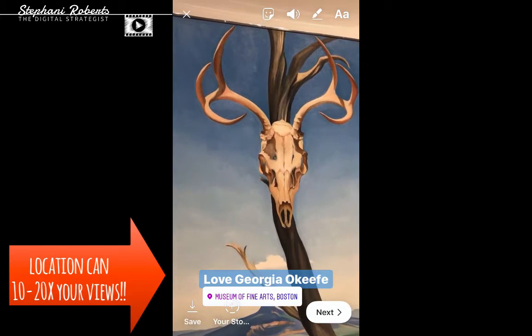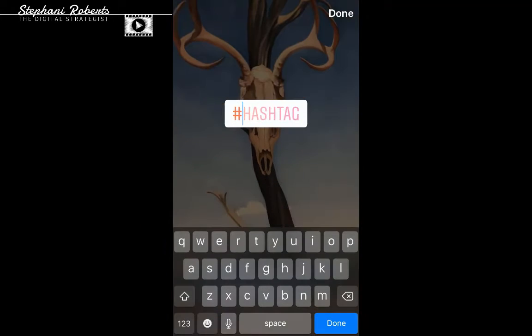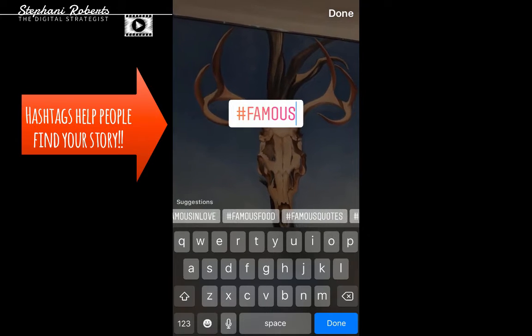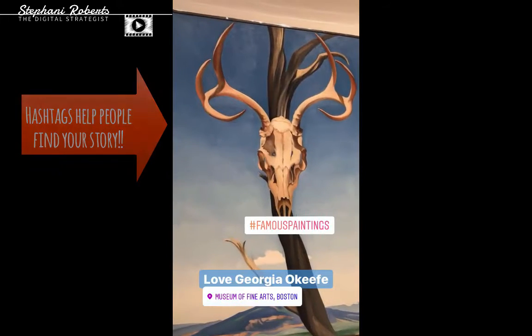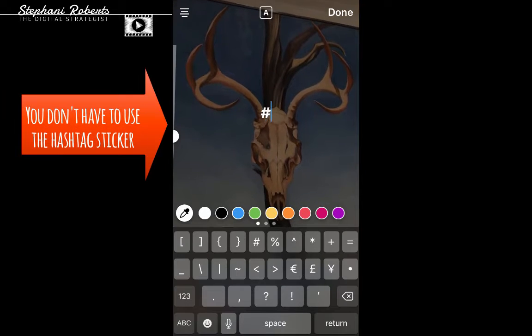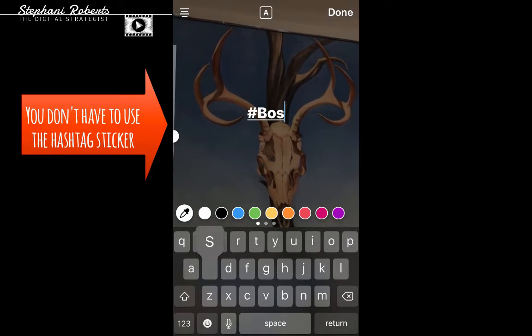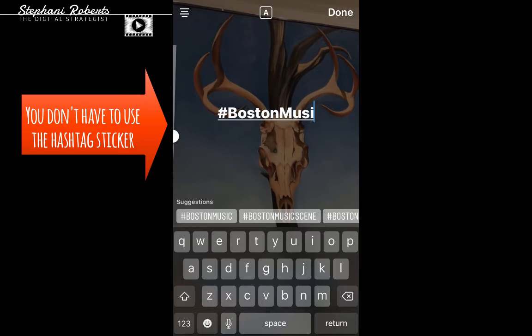And then if I want to put a hashtag, people always forget the hashtags. So hashtag, I'm going to do famous paintings. Okay. So you can just create your own hashtag. So hashtag Boston museums or something.